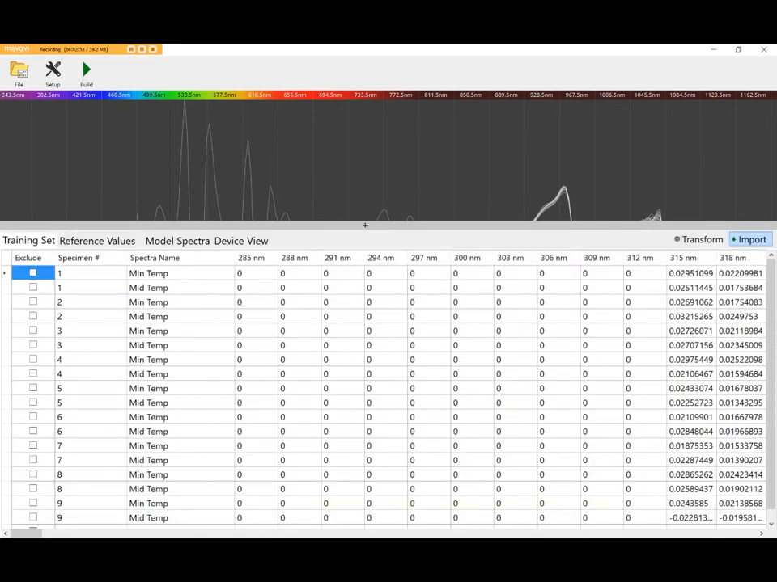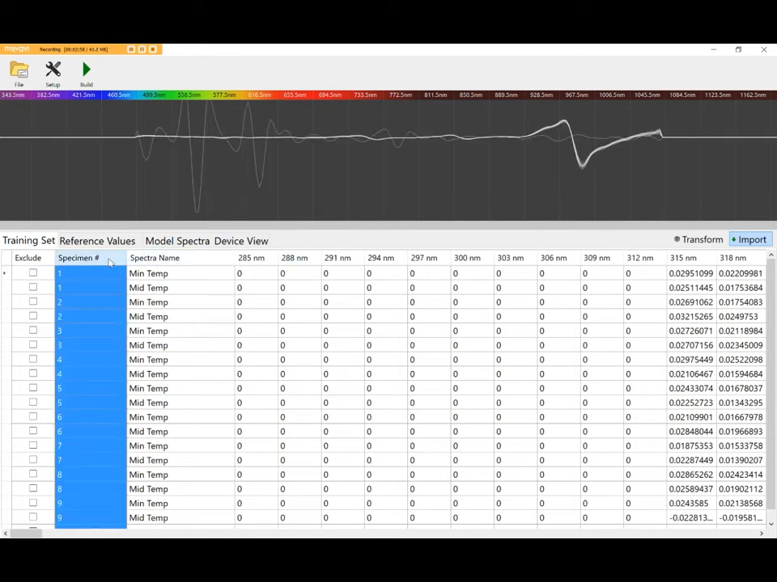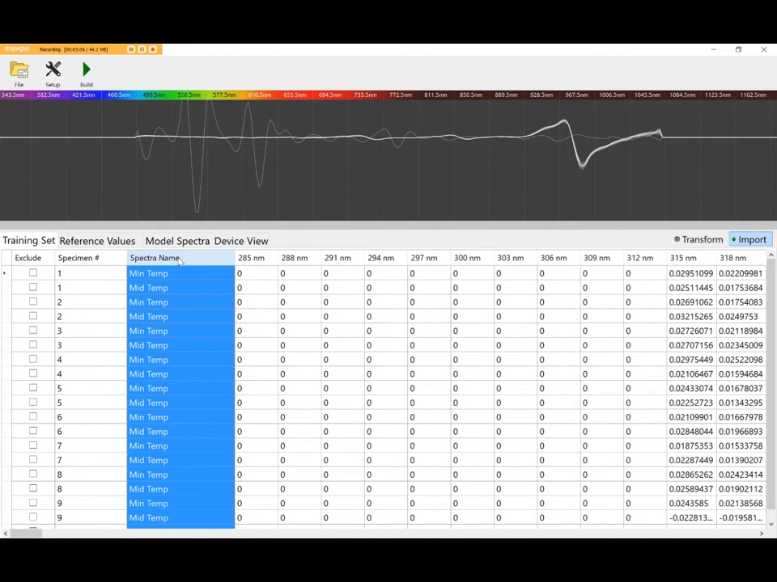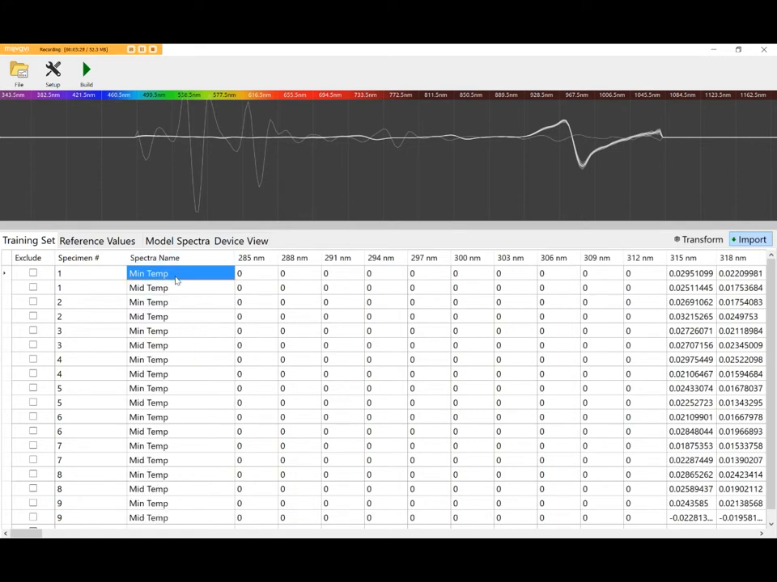In the data panel down below, specimen number identifies each sample that was used to build the training set. Spectra name, in this case, is populated simply with the temperature groupings of each scan. This will be the case if you import any training set into Model Builder. You also have the option to import .f750 dat scans collected with the measure button on the F750. The auto-populated spectra name in this situation is preset on the F750 device during measurement. In this particular example, we can see that each specimen was scanned at a minimum and mid temperature range.